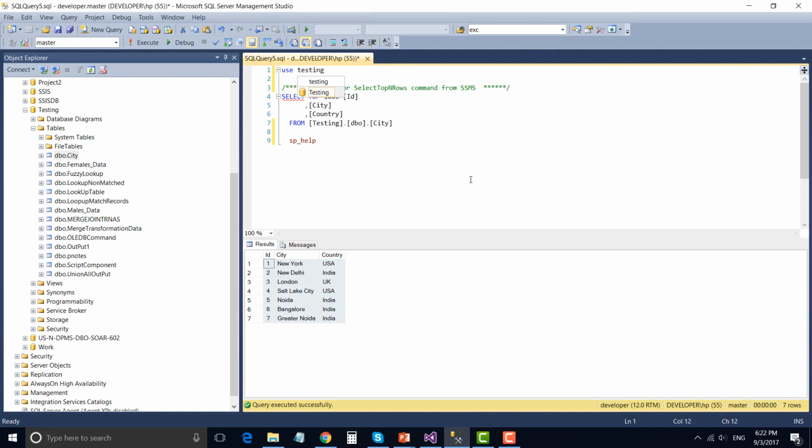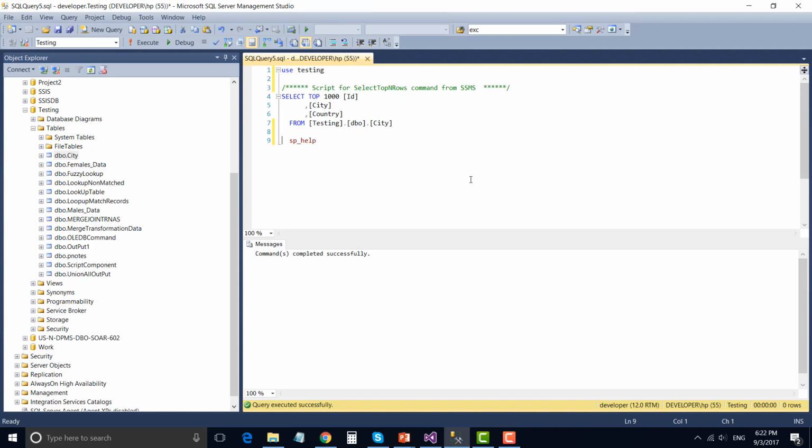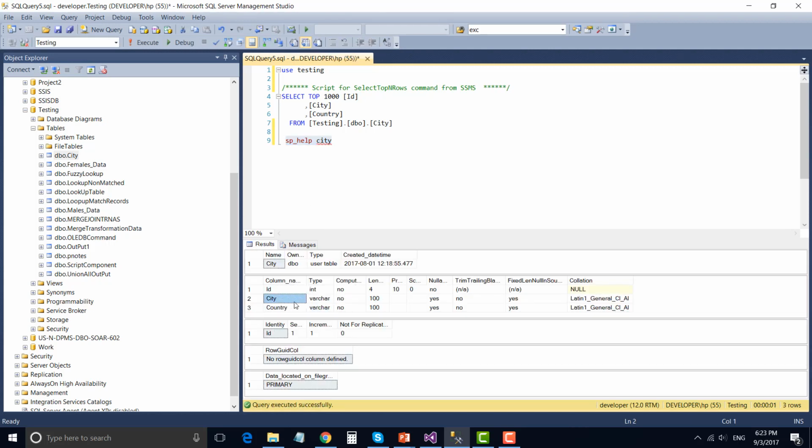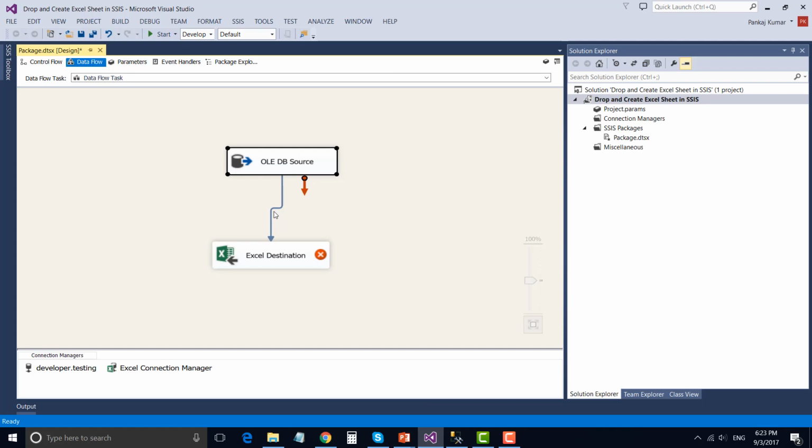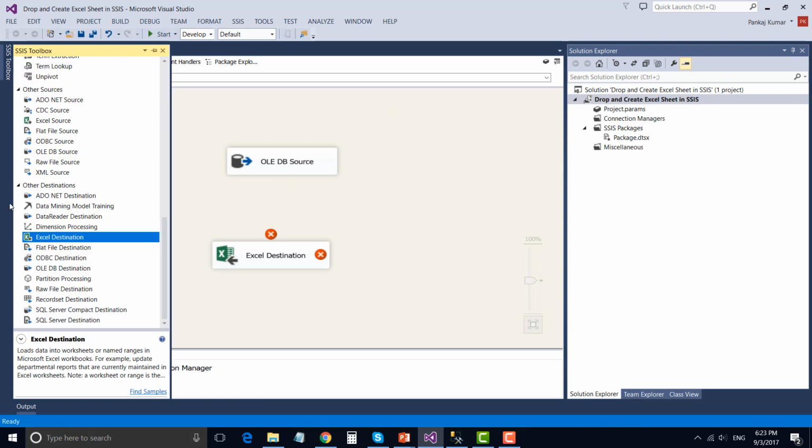Let me check the data type of these columns under the city table. Okay, the city column has data type varchar 100 and country also has varchar 100. So we need to convert the data type for these 2 columns into nvarchar. So let's use a data conversion task here.